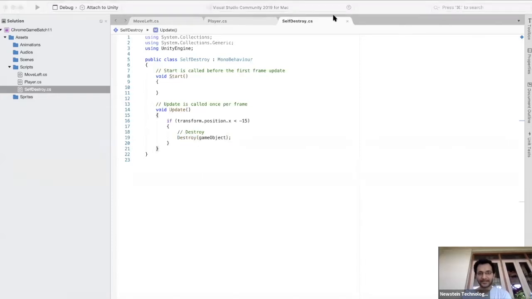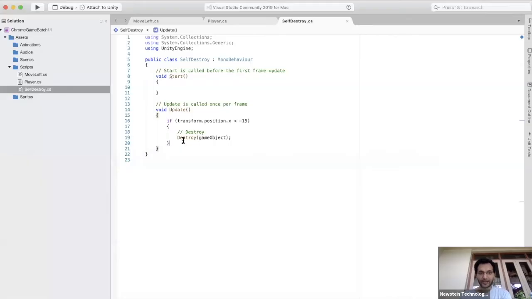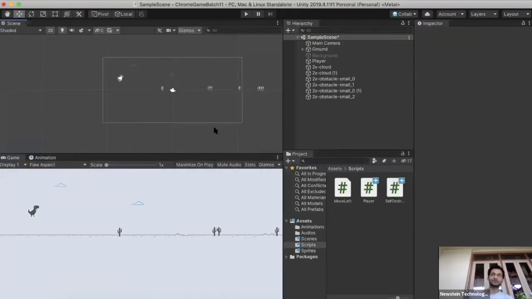I have created this script, which is just self destroy. It checks the x position value of whichever game object we apply it to, and if the x position goes below minus 15, then it will destroy that game object. This game object refers to the game object where we apply this script. So that game object will be destroyed. This is one option, the easiest option.